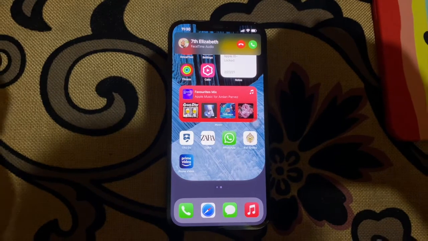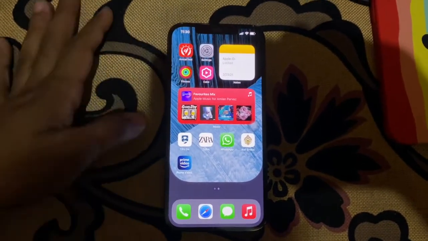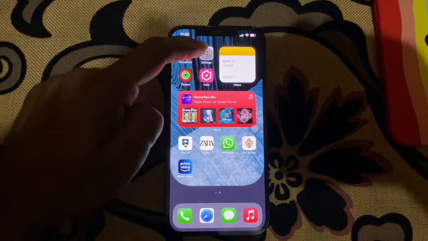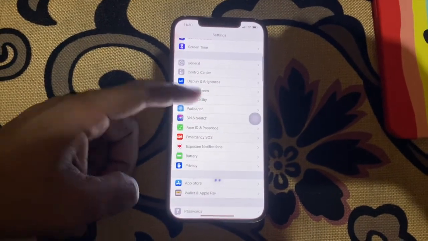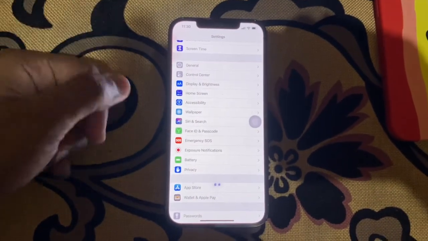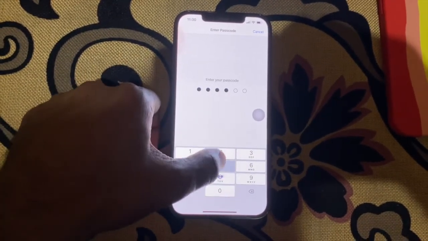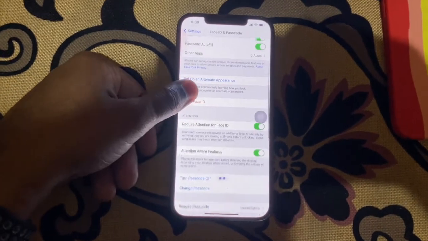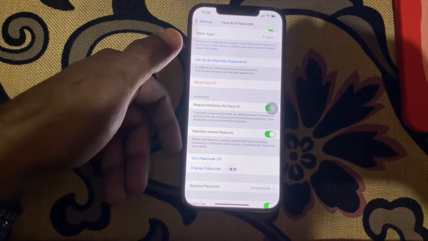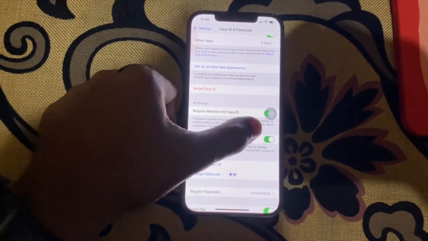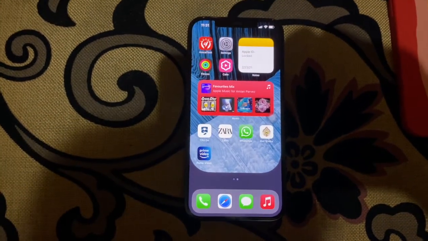So let's have a look, it's very simple how to fix this. And actually this is not a problem, this is a feature, so it's very easy to fix. First you just need to go to settings, and after that here you can see Face ID and Passcode. After tapping here, I can see this feature, Attention Aware Features. So you just need to turn this off, and now try it again.